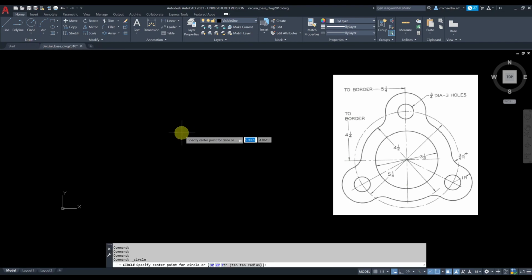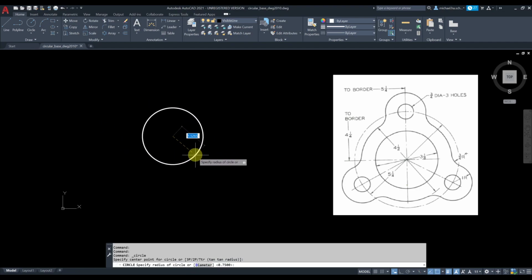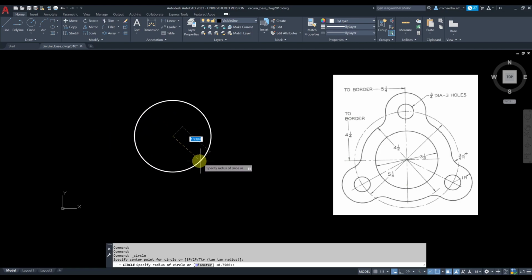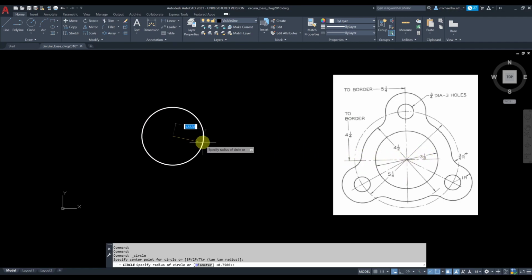and you can start off from the origin, or you can start off anywhere. You can follow along with the command bar. So it says specify center point for circle. You can specify anywhere on the screen. Later on we can move it anywhere we want. Right now it's asking for the radius. However, I know the diameters are given, so 3 1/8, right?